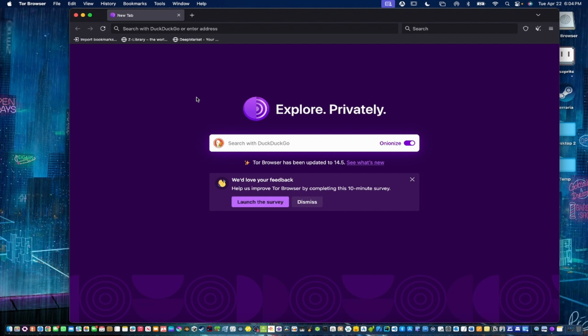Now let's talk about actually using the Tor browser and using it the right way. First thing, Tor gives you privacy, but only if you respect it. Here's some basic Tor hygiene you should always follow.